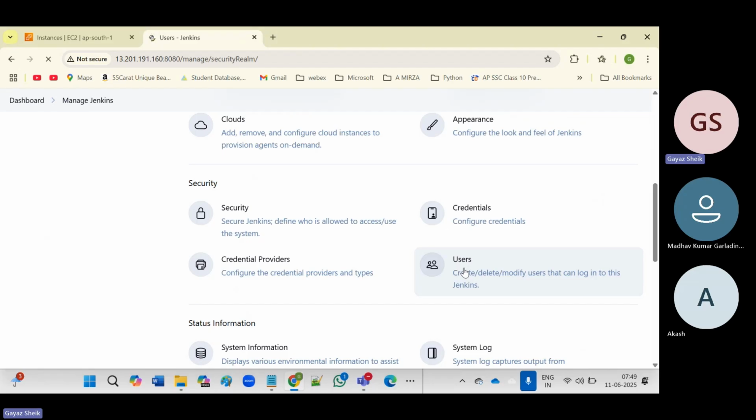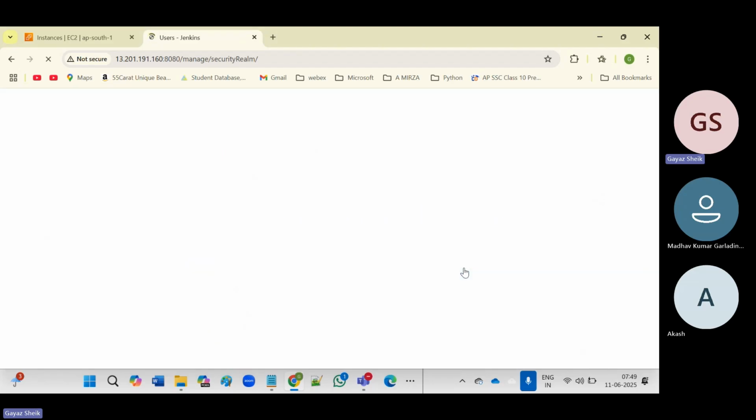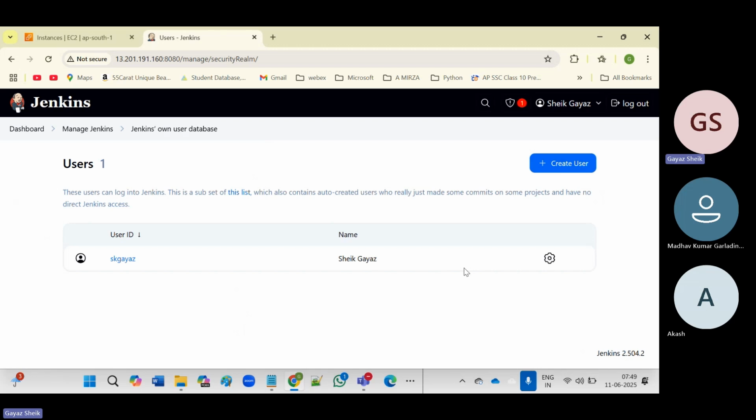So if any user wants to access Jenkins, we have to create the account for that particular user, and we have to provide the credentials of that user. By using those credentials only, the user can access Jenkins. While creating the users, we can define the access level, that is, what access that particular user will have. You can see the create user option. So click on create user.